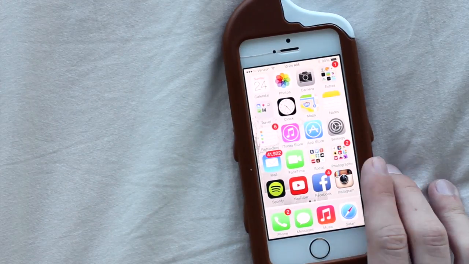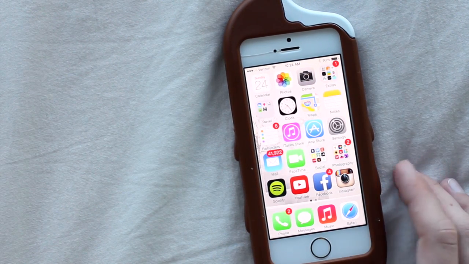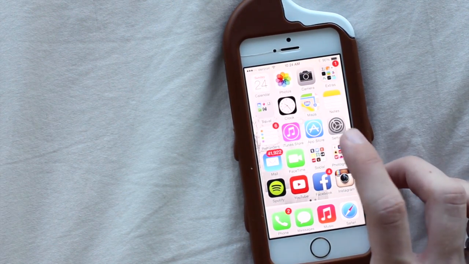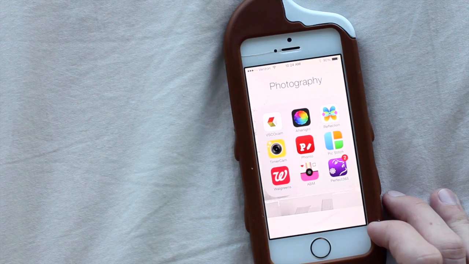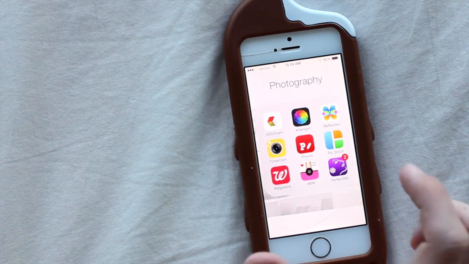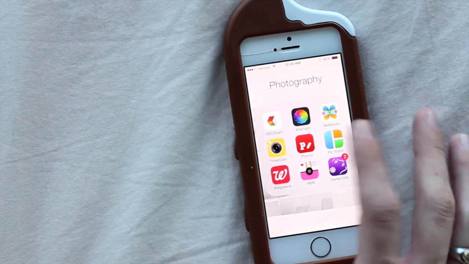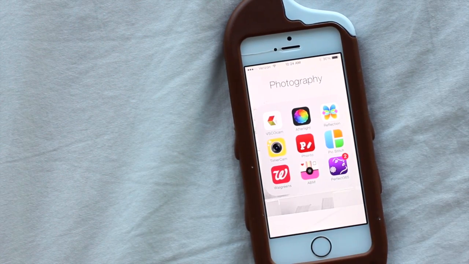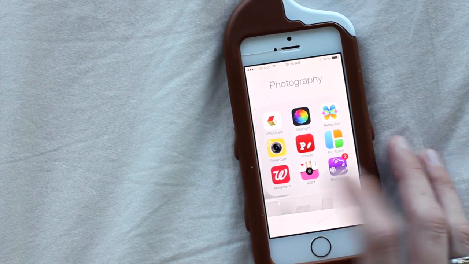All right, so I'm first going to show you guys what exact apps I use to edit my photos. So I have them under this photography folder right here, and when I open it, you can see these are my two main apps I use. VSCOcam and Afterlight are the two main apps. VSCOcam's a free one, Afterlight costs like 99 cents or something. And then these other ones I use sometimes.